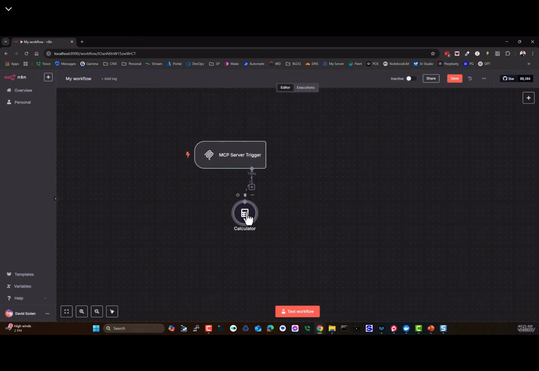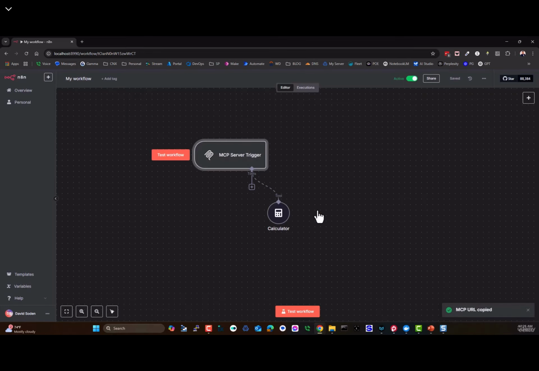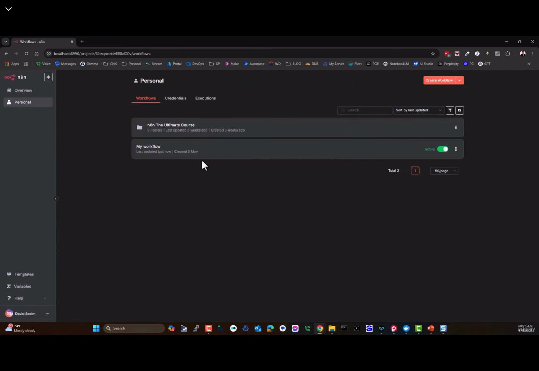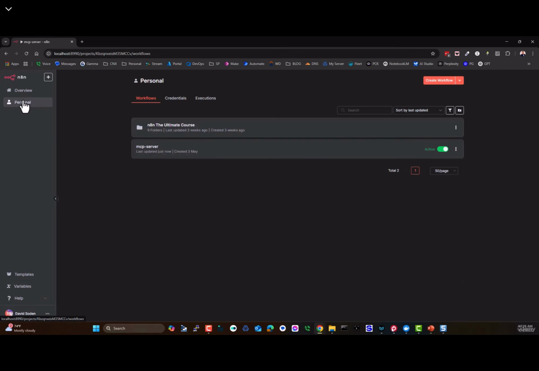All right, that being said, this calculator tool is very simple. It does what it does. I'm going to come over here to the production URL and copy it to my clipboard. I'm going to flip this on, and flipping it on also saves it. So now I have an MCP server up and running, and I can use it in some creative way. So let's bounce out of here. Actually, I'm going to bounce in. I'm going to rename my workflow MCP server. Okay, so now I know that it is an MCP server.